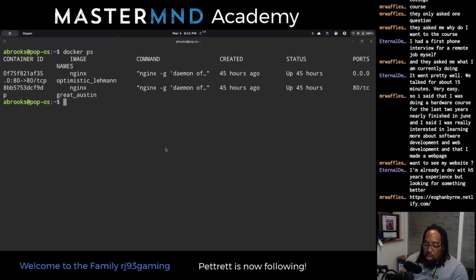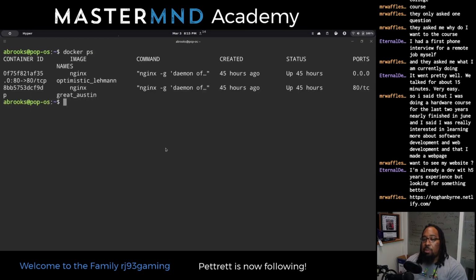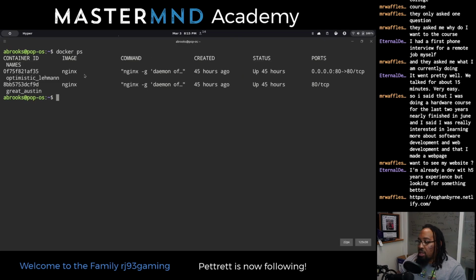All right, so let's see if we still have anything running from last time. Remember, how do we see what containers we have running, or if we have any containers running? If I do a Docker PS, we actually still have containers running. 2 Nginx containers, and actually, let me see if this is too small.